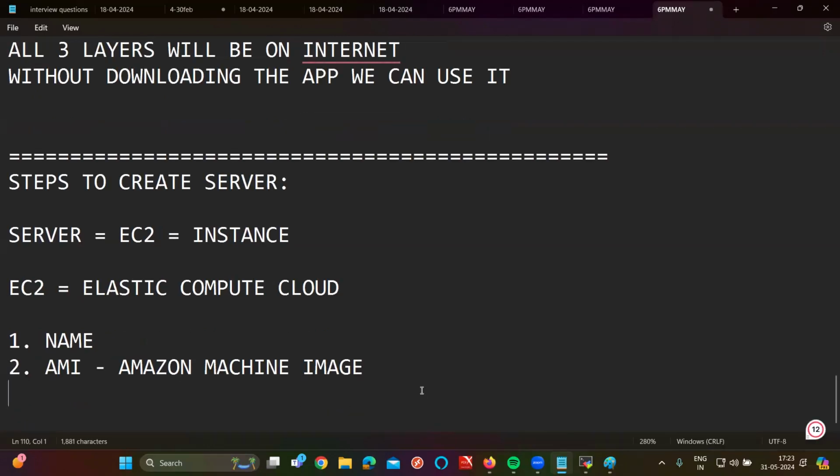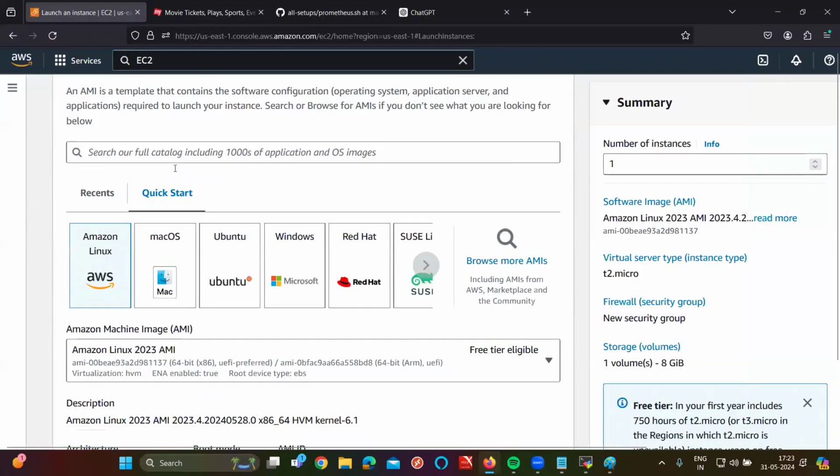What is the full form of AMI here? Amazon Machine. So my question is, sir, what can we get from this AMI? I'll tell you one thing. Sir, to create a server, we need to have an operating system or not, sir? We need to have software or not, sir? And we need to have some other packages also.